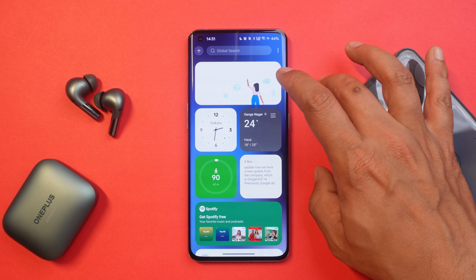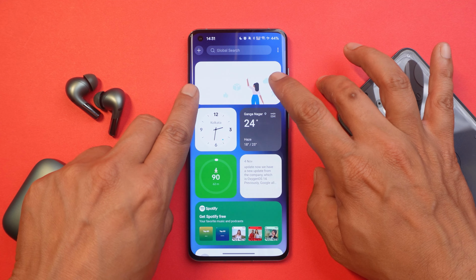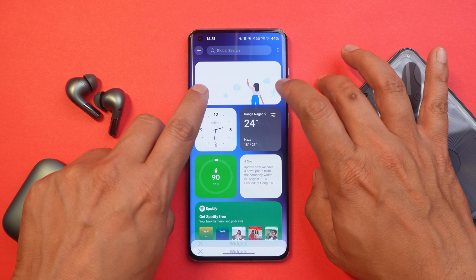They also fixed this Chinese text which used to appear on the first widget in this shelf section. So now there is no Chinese text present here.